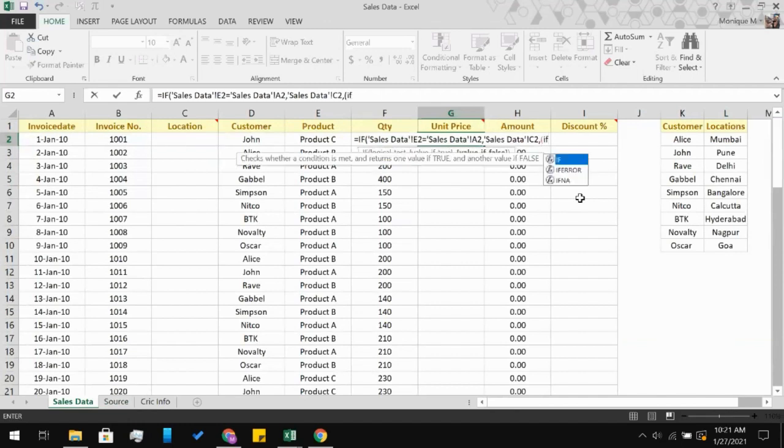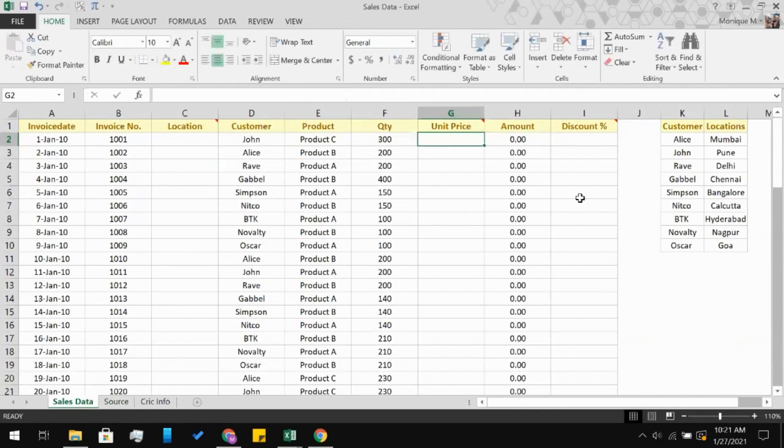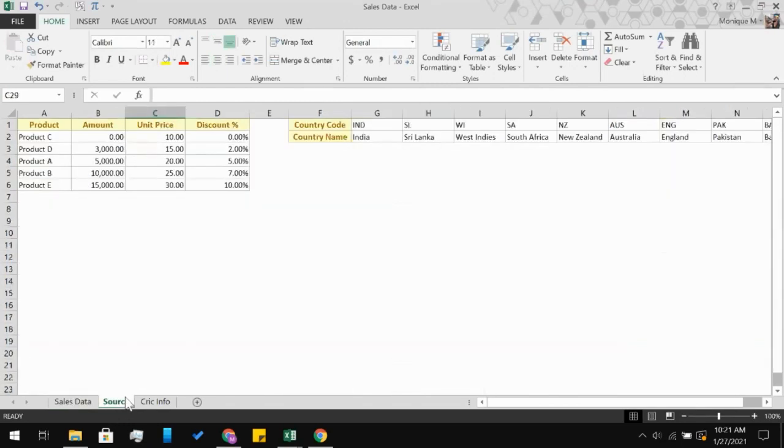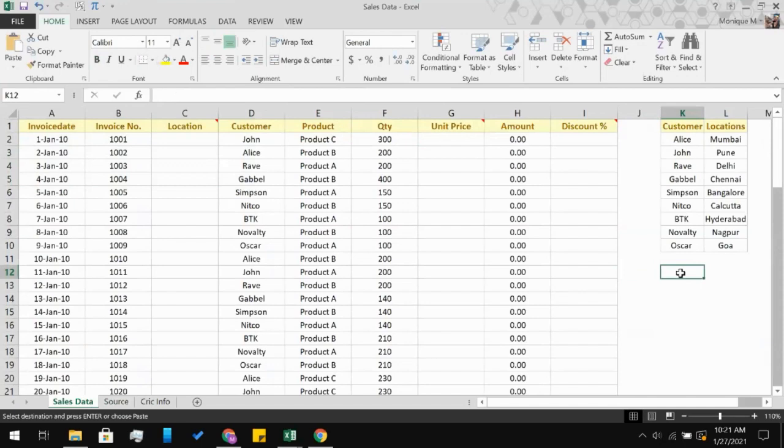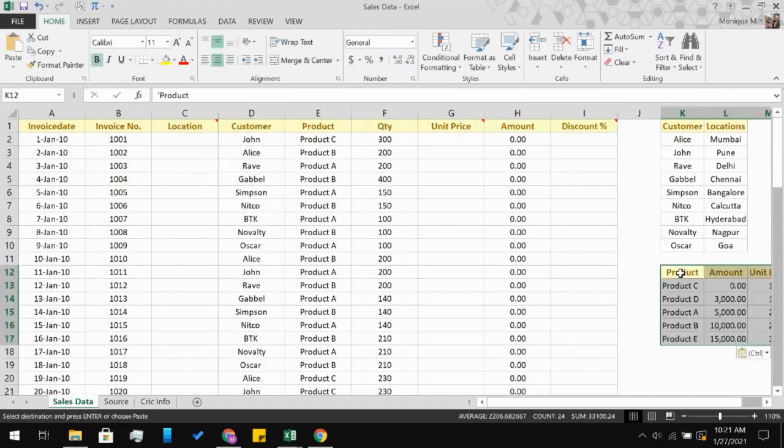Okay, not like this. For better clarity, just escape it, and bring the source data onto this sheet. Copy this data from A1 to D5, and bring it back to the sales sheet, maybe in columns M and N.